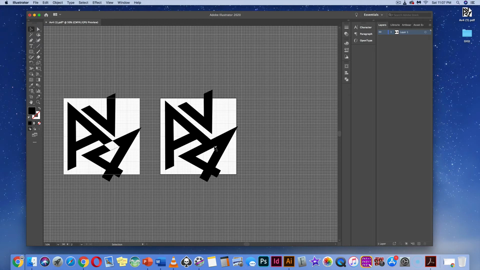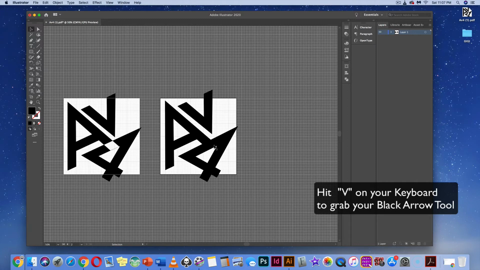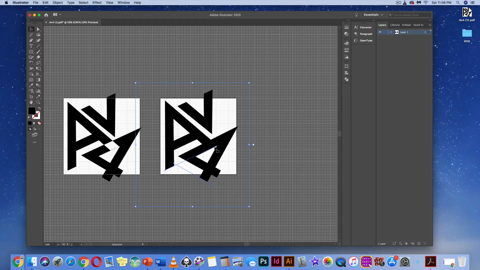What we're going to do is select our 4, holding Shift key with our black arrow tool. If you don't have your black arrow tool, all you have to do is hit V on your keyboard, and it will get you your black arrow tool. We're going to hold our Shift key and grab our A and our 4. Then we'll use our Pathfinder tool, which is found over here, and we are going to use something called Exclude. If you're on a Mac, it's the Option key, and if you're on a PC, it's the Alt key. We're going to hold it down and click on it, and it will allow us to exclude that area. Is everybody seeing that there?